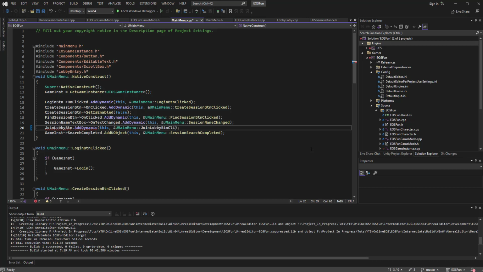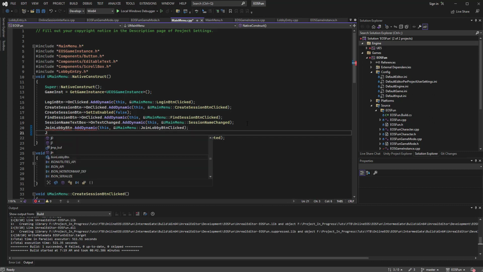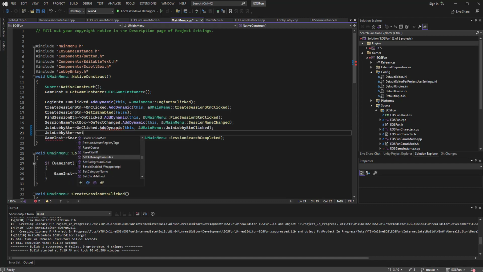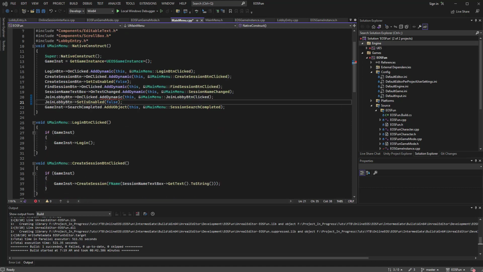Then after we do that, we also need to have an arrow there, OnClicked. Then we also want to make the JoinLobbyButton disabled in the first place. The reason we want to do that is because we don't want people to join if they don't have anything selected. Alright, now JoinLobbyButtonClicked.